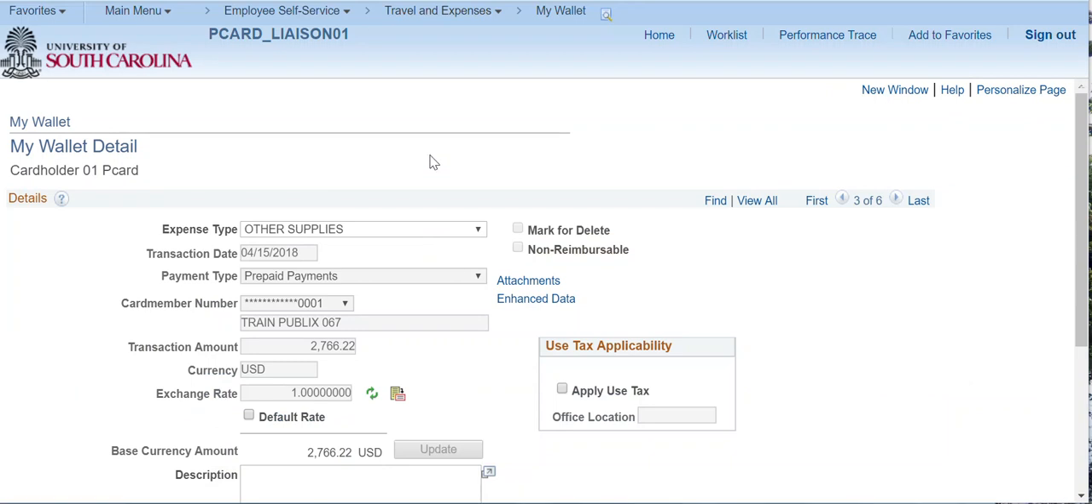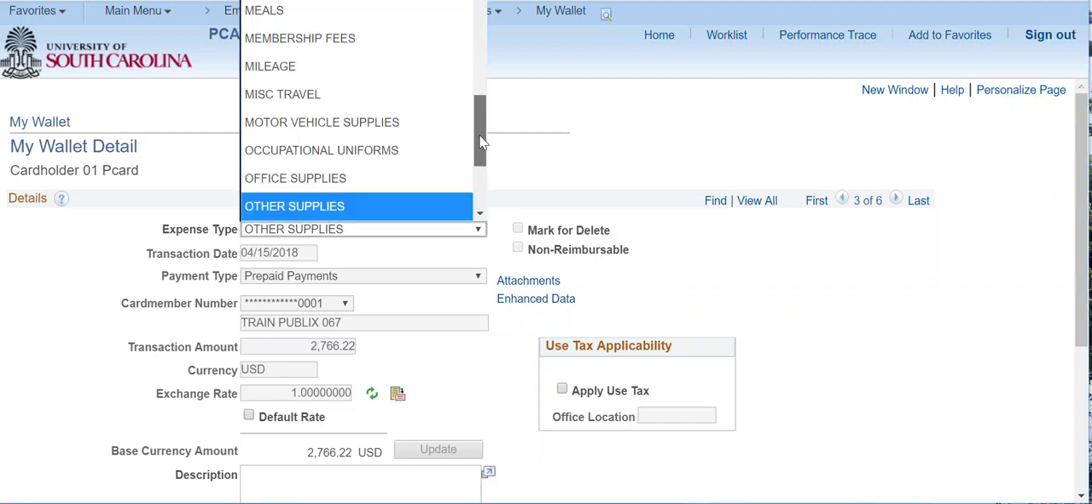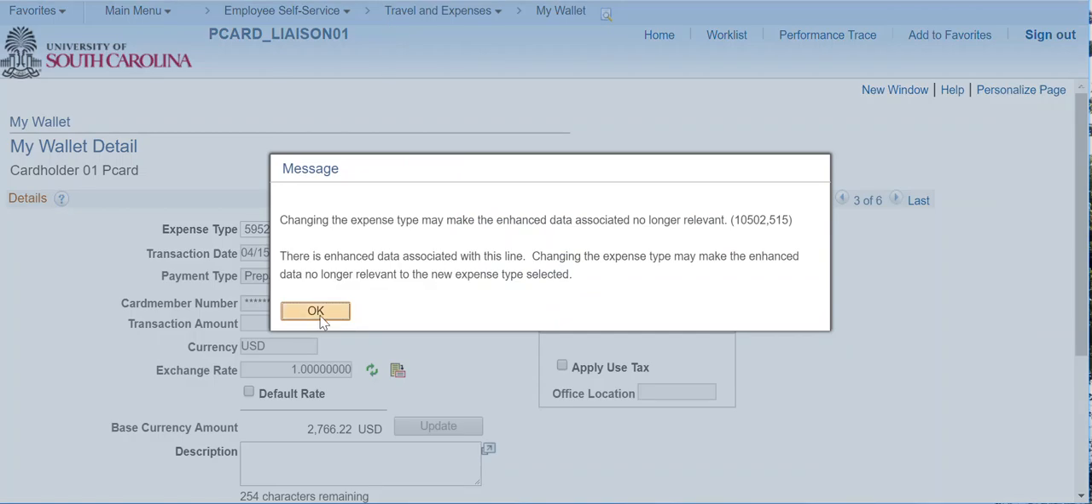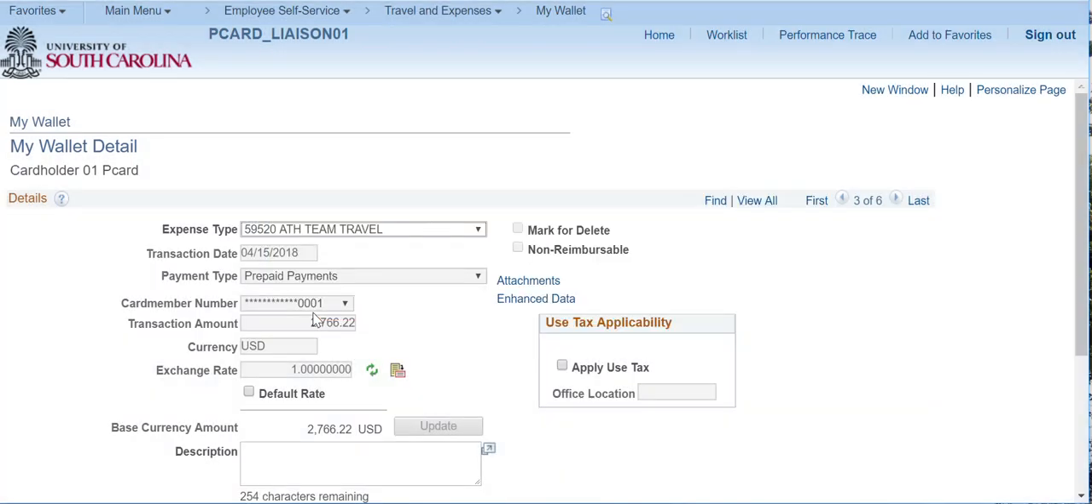On the My Wallet Detail page, the default expense type can be changed. Please note, each transaction has been assigned a default expense type based on the transaction's merchant category code, or MCC. For Team Card, you may want to change the expense type to one of the 59 series expense types. You are not required to change the expense type. However, changing it here in the My Wallet Details page may reduce confusion when the expense report is created.